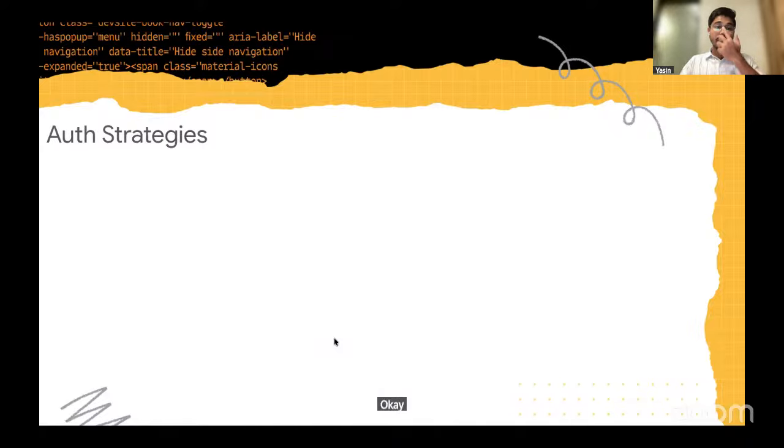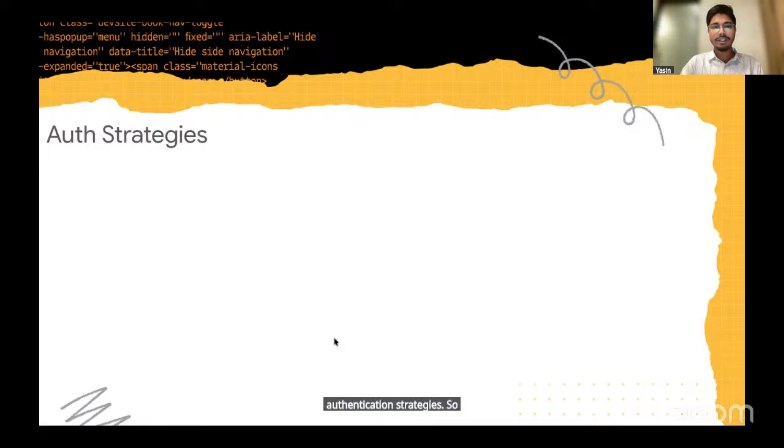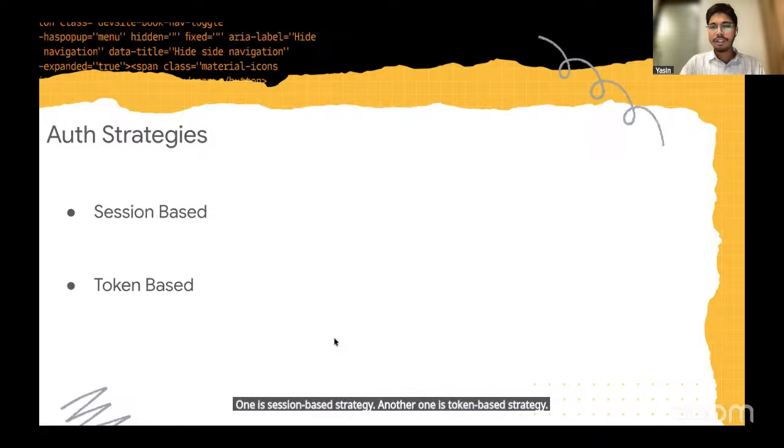Okay, so for auth strategies, today we'll be talking mostly about authentication strategies. There are two major bifurcations between these strategies. One is session based strategy. Another one is token based strategy. We'll be talking in depth about them.